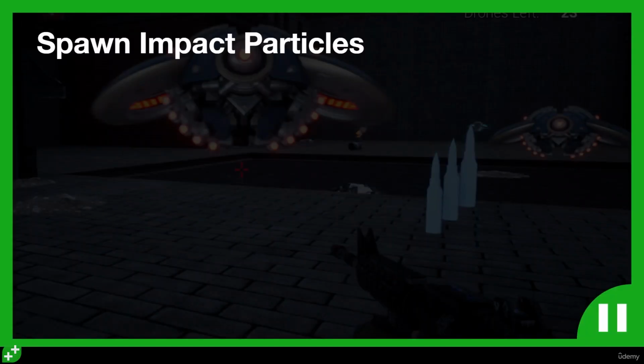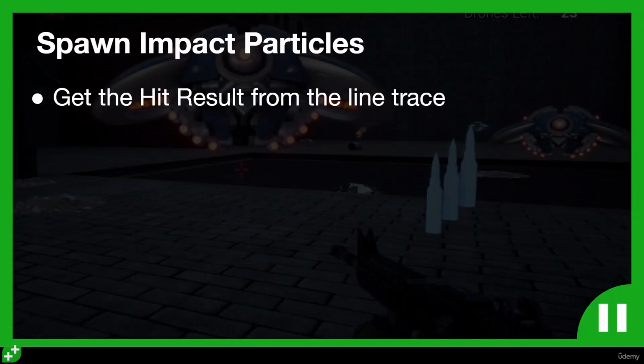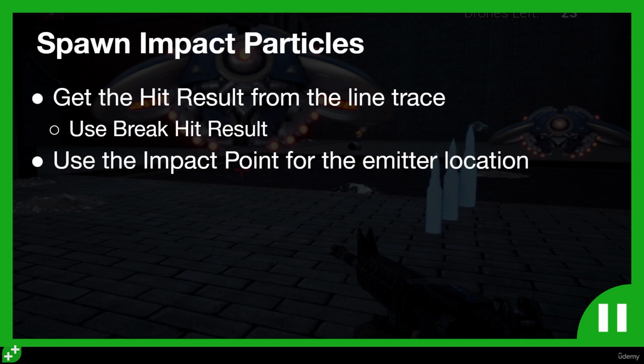So your challenge is to spawn impact particles. We now have a hit result from our line trace. You're going to use break hit result and use the impact point for the emitter location. Use spawn emitter at location and select the particles that you'd like to spawn. Choose Bellica hit world if you like. Pause the video and give this a try.